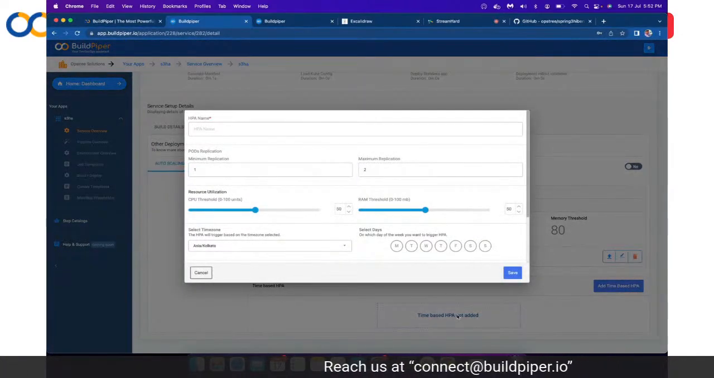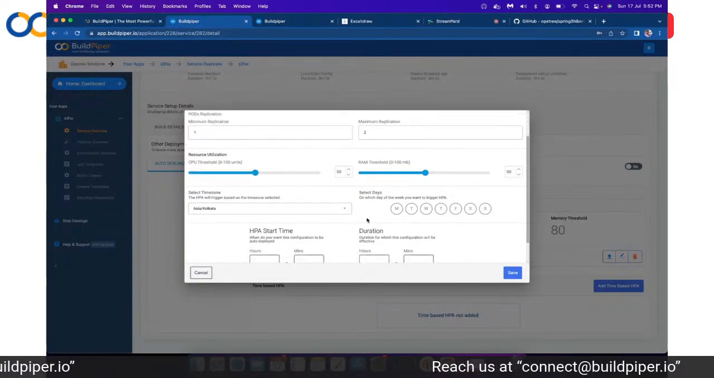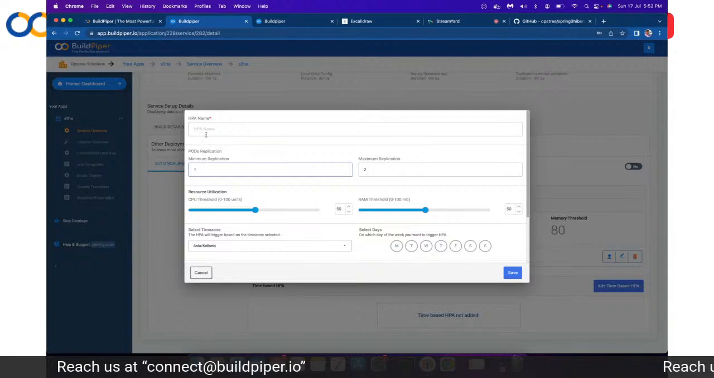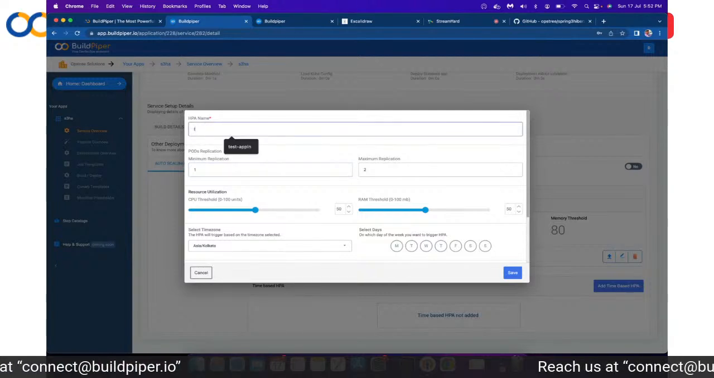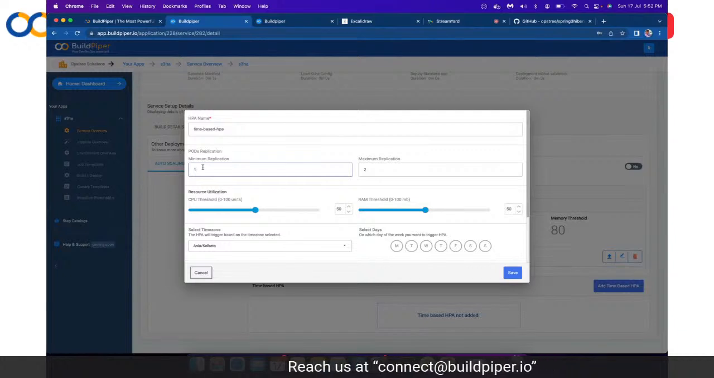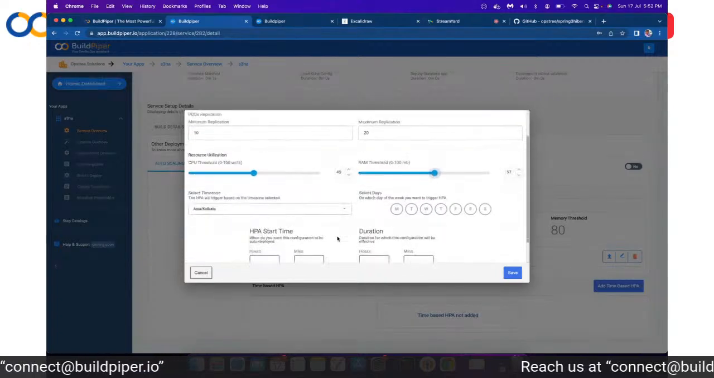Let's take an example of the e-commerce website, right? So we are pretty much sure that traffic would be coming on the weekends, or let's say on the sale time. So what we can do is define a specific time-based HPA as well. You can name it whatever, let's say I want to name it time-based HPA. Let's say I want to keep the minimum as 10, the maximum as 20, threshold to be 49, 50, whatever. It's all totally up to you.